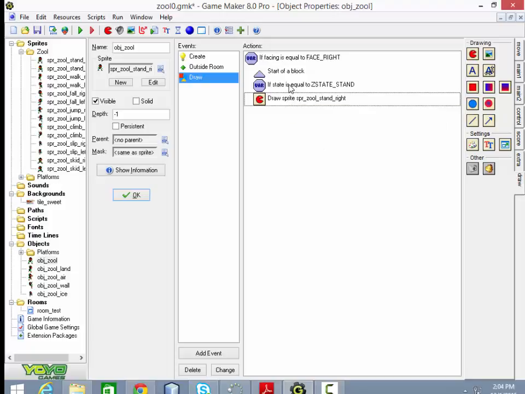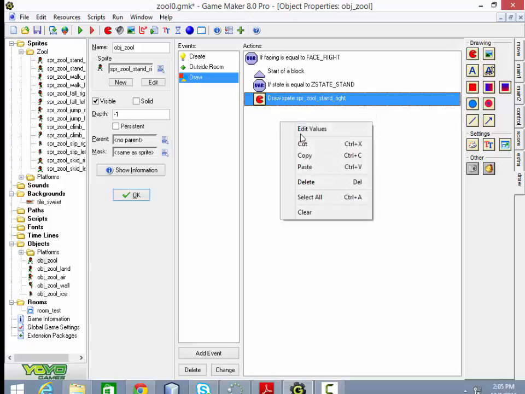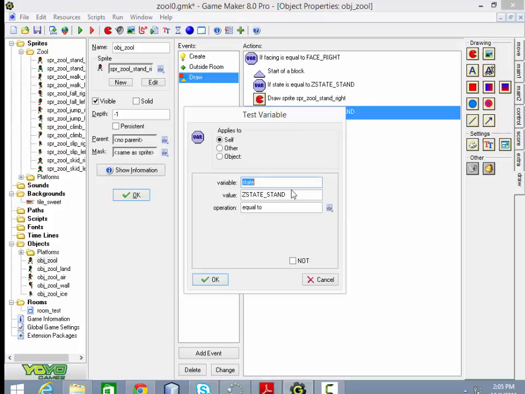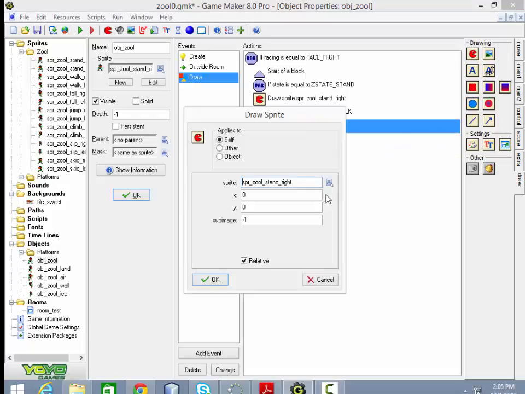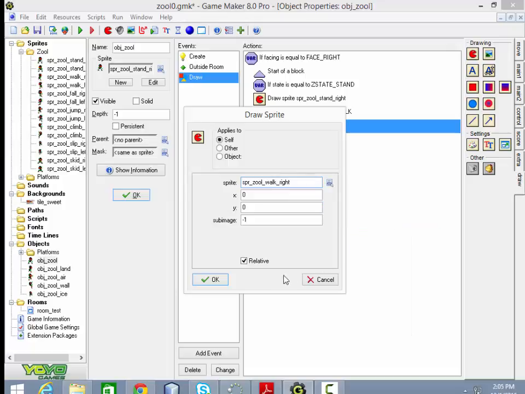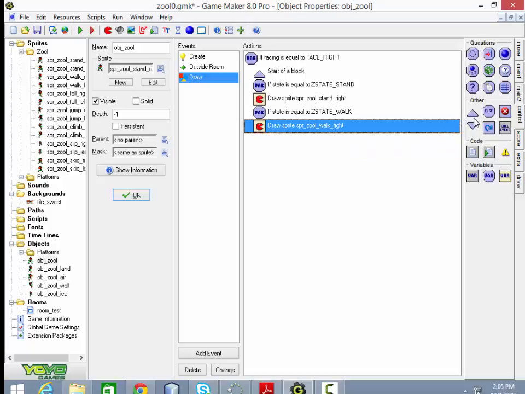So let's do that. Finish this off. I'm just going to copy these two and place them here. So if we're in the walking state, then we change it to sprite walk right, keeping it relative. And then it's important to put an end of block.